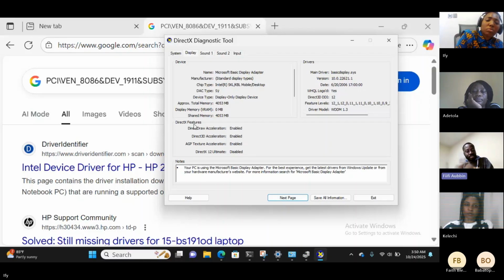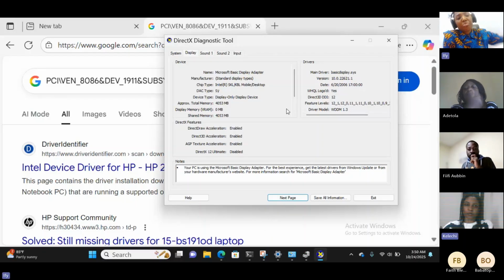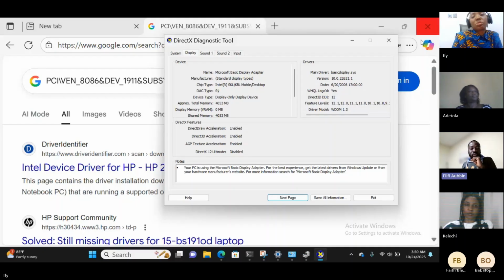So this is how you get some information about your system. Are you saying that my device is giving inaccurate information? No, it's not inaccurate. It's giving the information, but I want us to try another option. Go to Start and search for System Information. Should I close this box? Yes, close this.